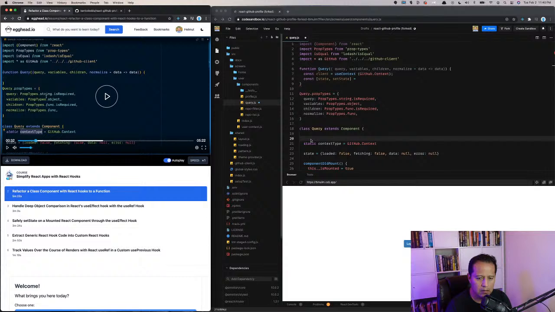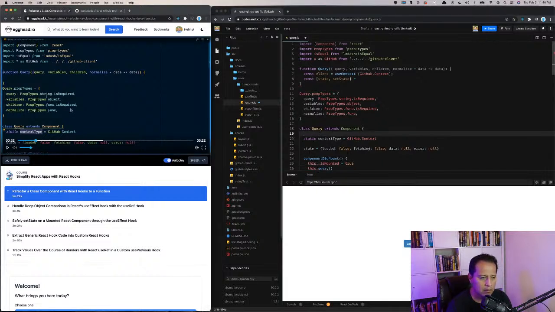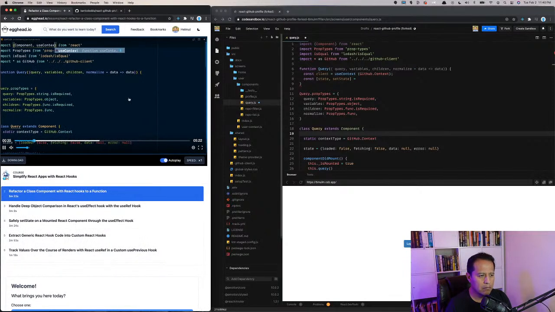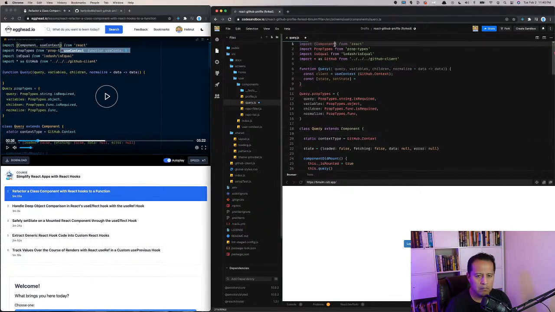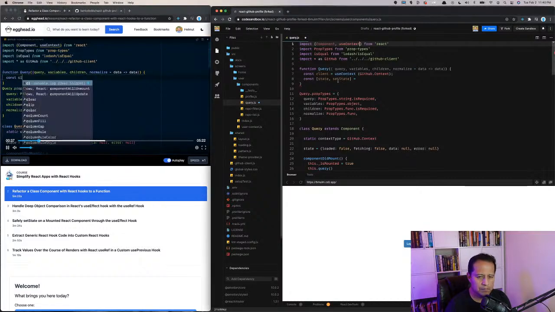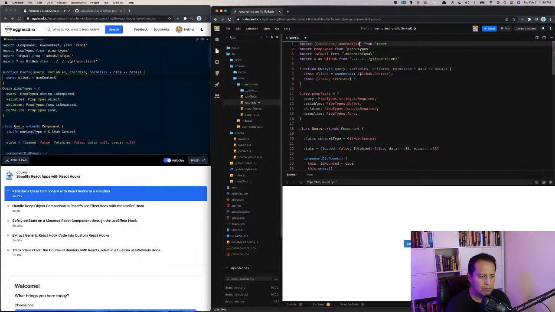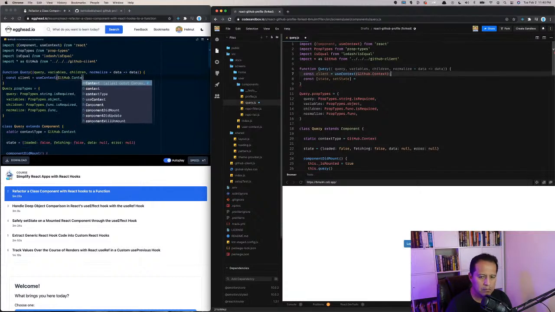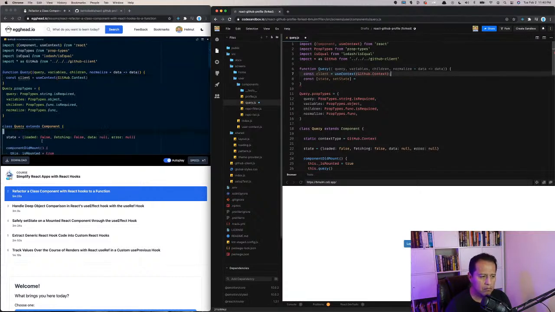So we're going to pull in use context from here, and we'll get our client from use context github.context. Perfect, so we got rid of that.